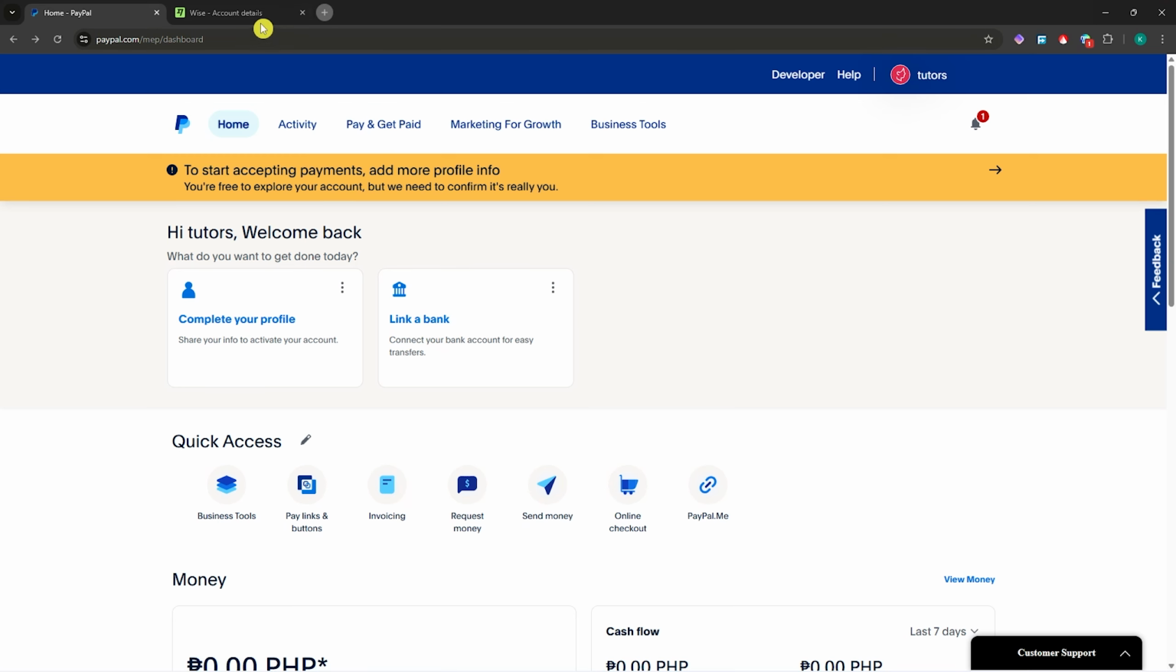So you have linked your Wise bank account here in PayPal. And that is basically how you can connect TransferWise to PayPal business account.